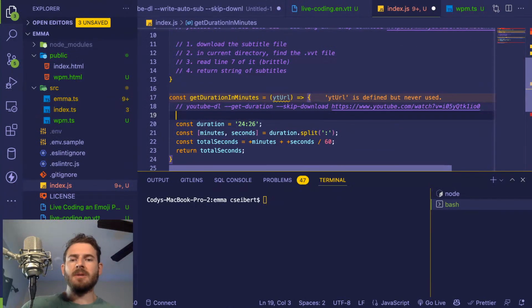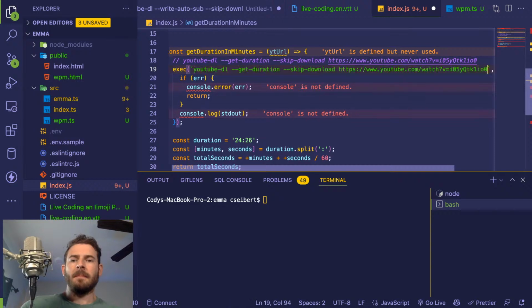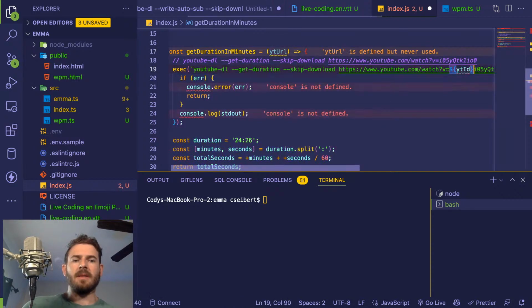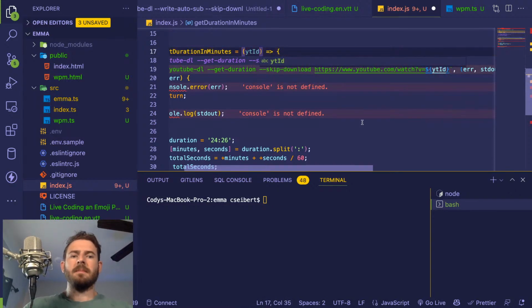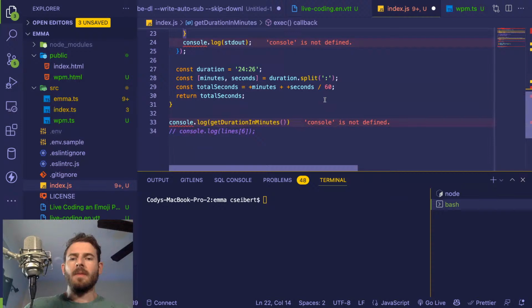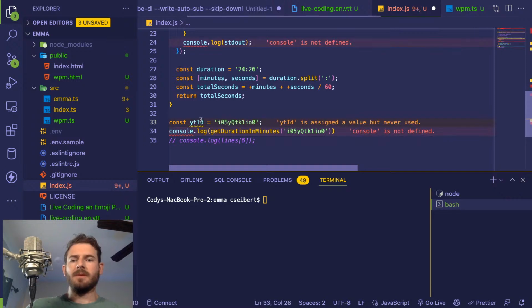So I think I can just do this. And to get the duration, the reason I'm starting with the duration is because it's going to be a lot easier to run. I'm just going to take this whole string, paste it in, and actually I'm going to require this to be a YouTube ID. So I'm going to change this to YouTube ID, and then when we call it, I'm going to pass it the YouTube ID. const youtubeId is equal to this.